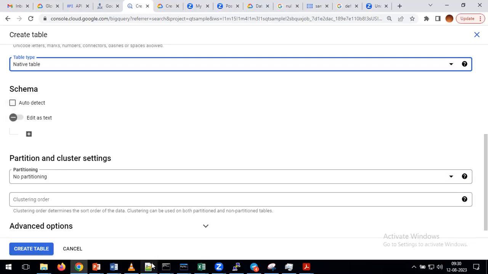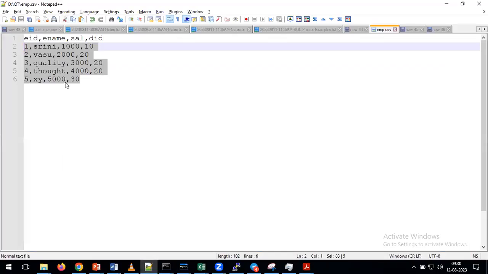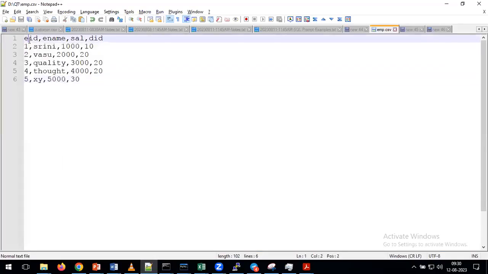And now see, for example, by seeing this data, you try to give the answer. For the EID column, what is the data type we need to pass by seeing the data? EID, integer. E-name, string. Salary, integer. Similarly, BigQuery also can understand by seeing the data automatically. By seeing all the data in the file, it can understand: for the EID column, I need to give integer. E-name column, string. Salary column, integer. DID column also, integer.